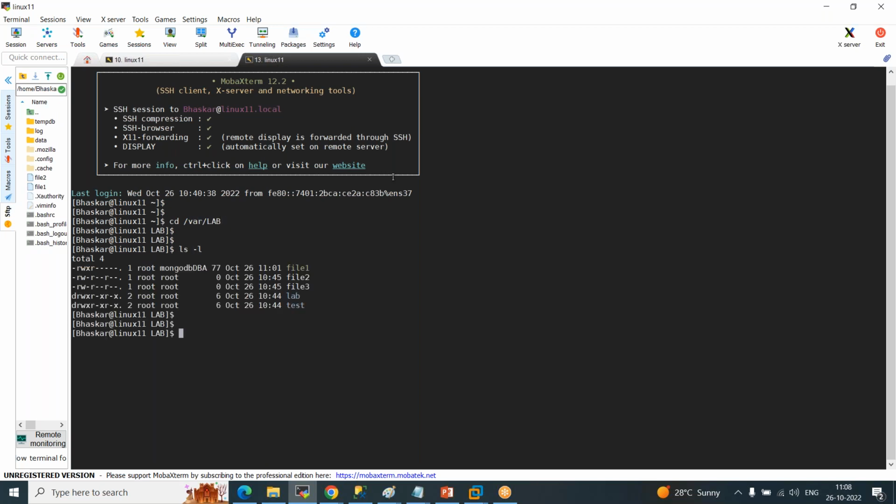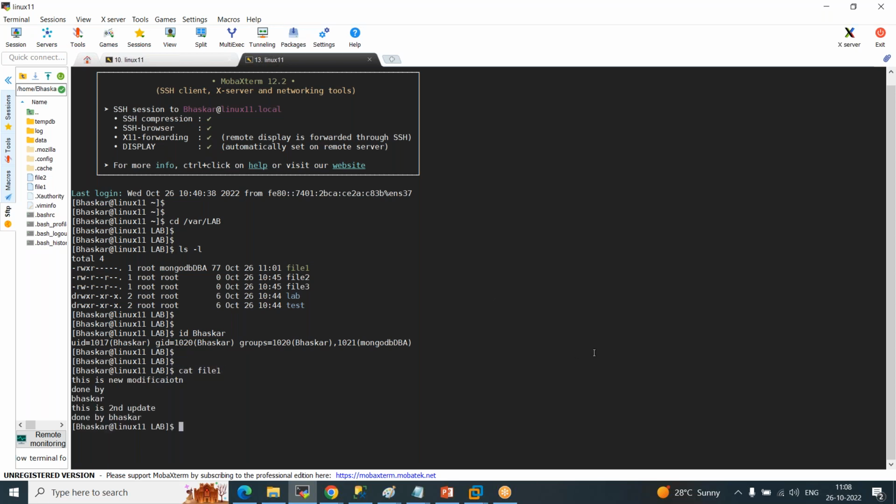So here, if I check this file, ID Bhaskar is part of the MongoDB DBA group, and the MongoDB DBA group on this file has a read privilege. Cat file 1, I can read it, but I cannot edit it. I cannot modify it. If the group got the write privilege, yes, I can even modify it, not through others, through the group.